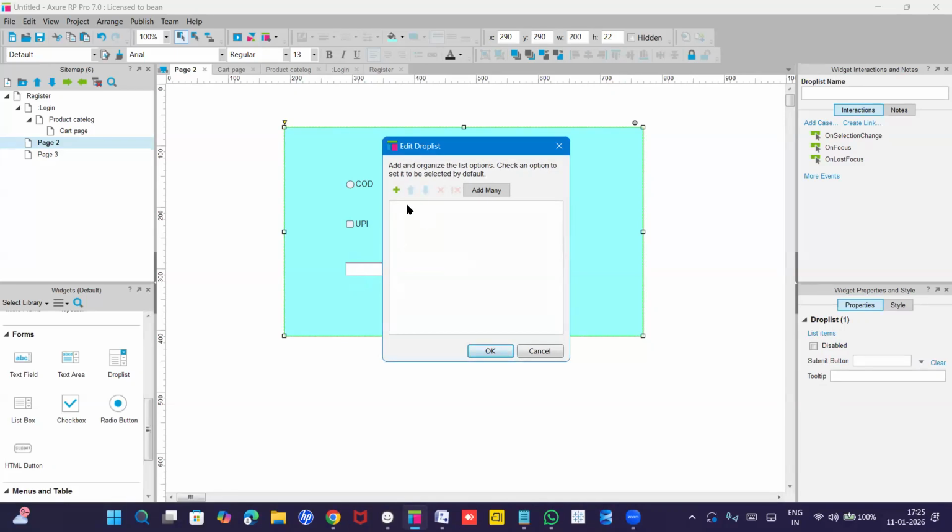So I'm adding UPI, and I'm adding another thing, UPI, COD, cash on delivery, or the cards I'm using here. Okay, in this way we can give our list by using this drop list.